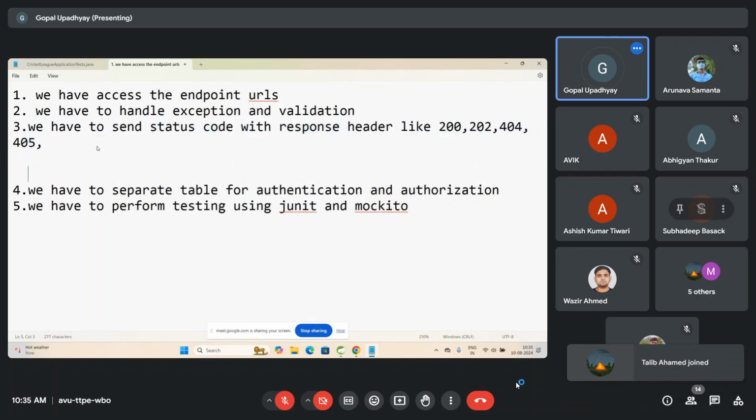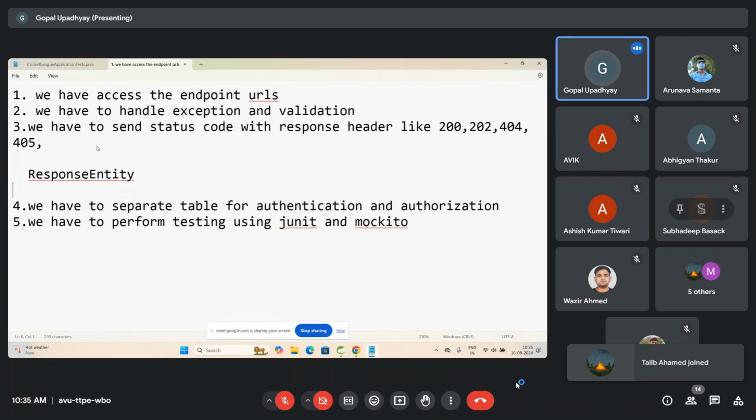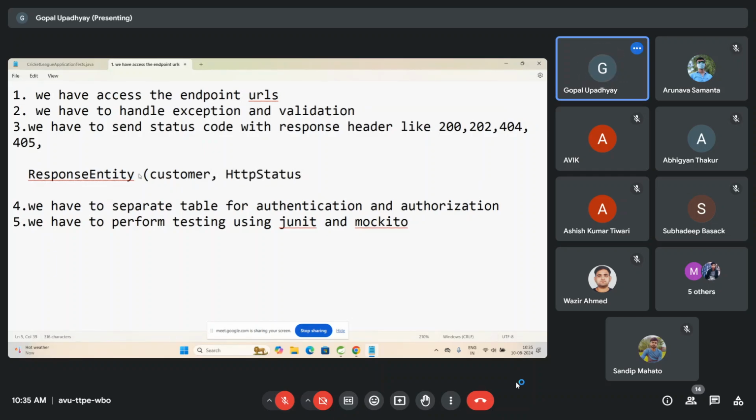There is only one particular class, ResponseEntity. Whenever we create this ResponseEntity object, we also set the object which we want to present. Suppose I want to present a customer object, with this ResponseEntity object I can send the HTTP status code 200, 400, like that. So I'll show you this part today also.